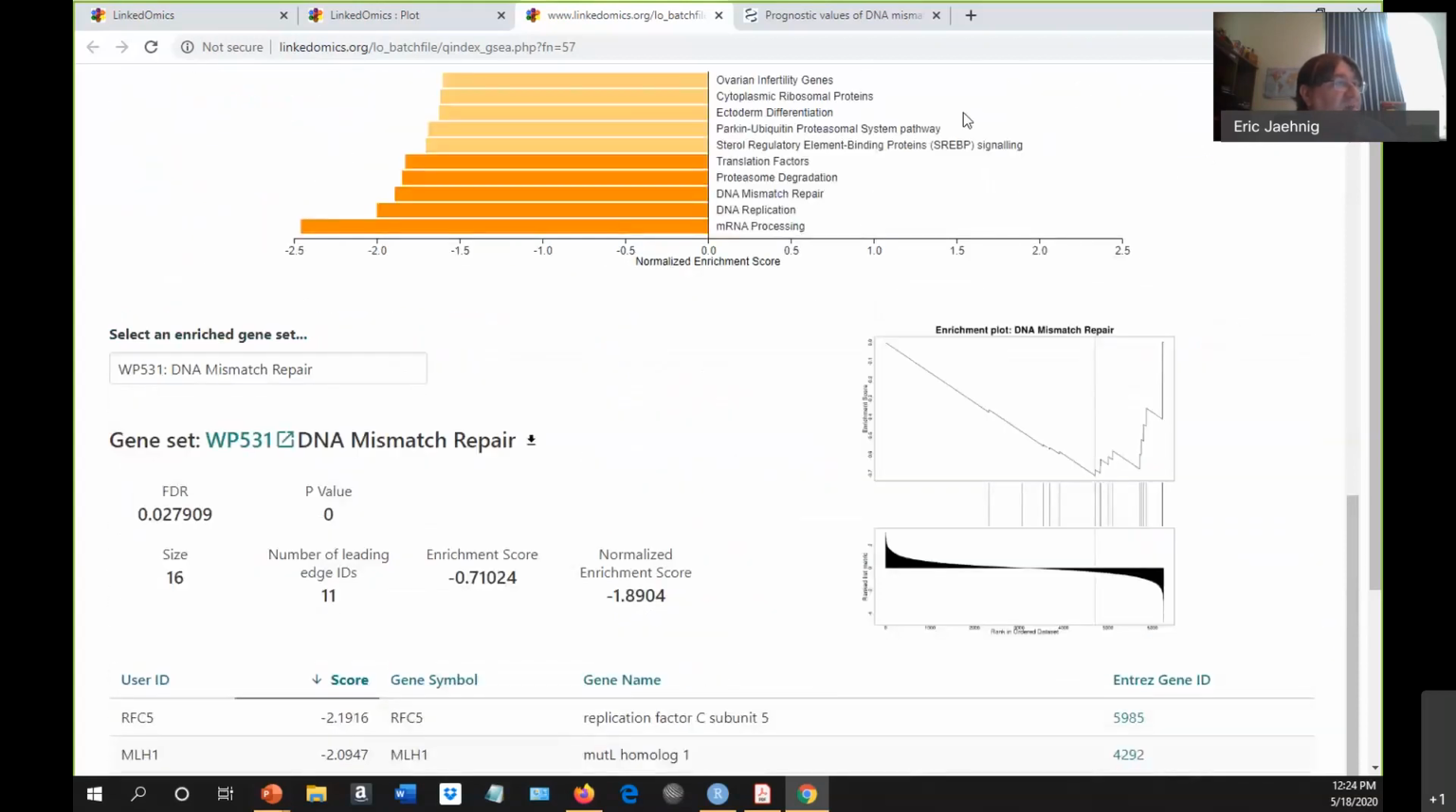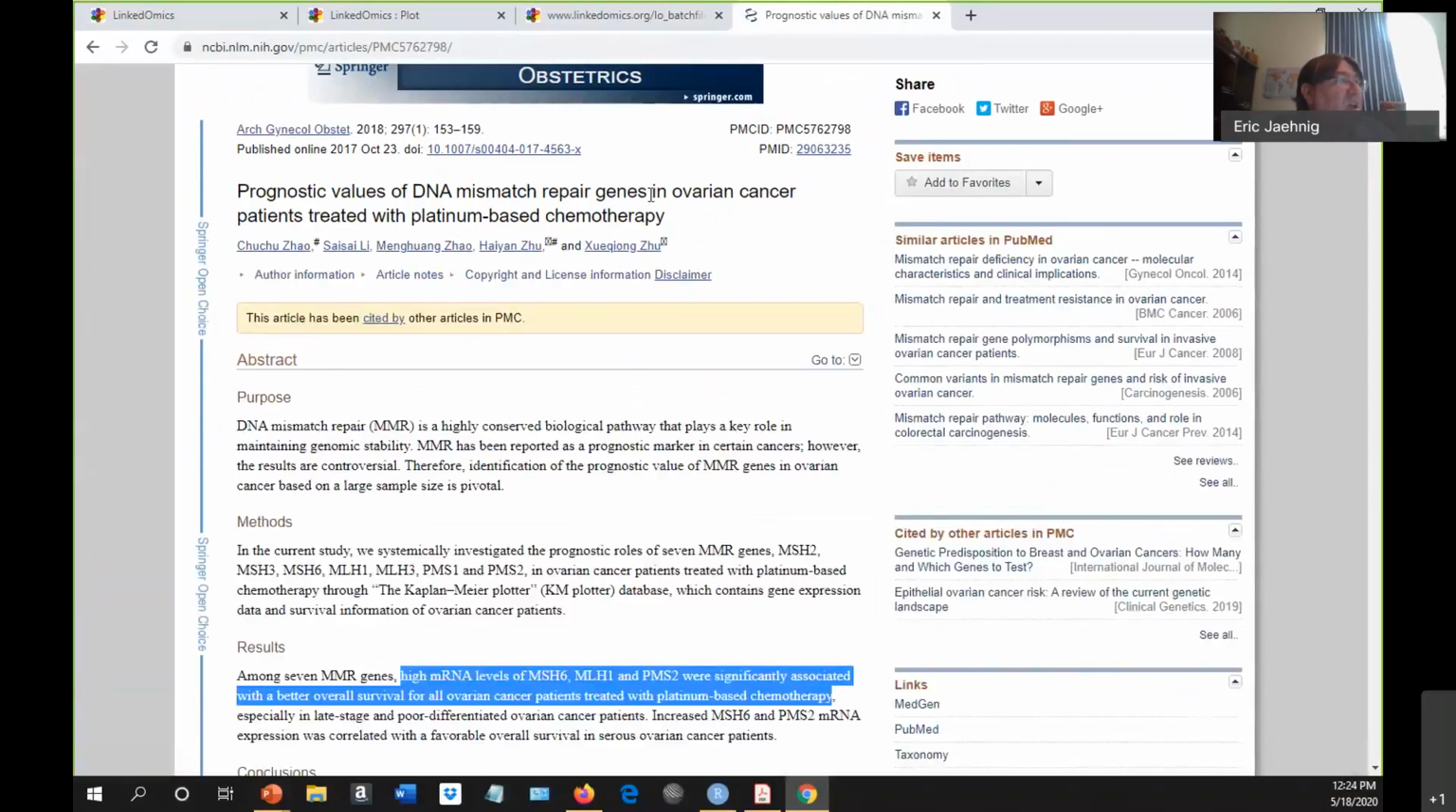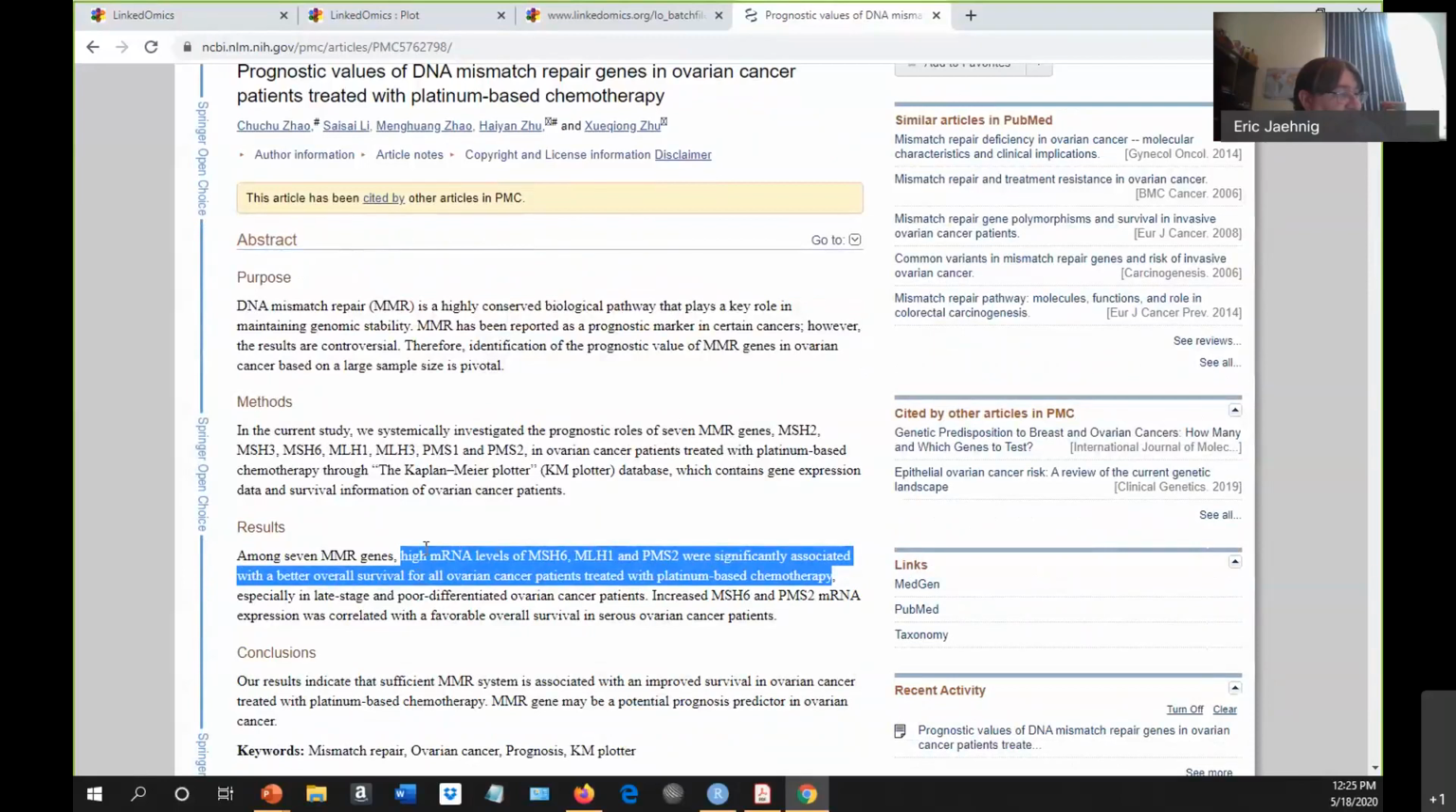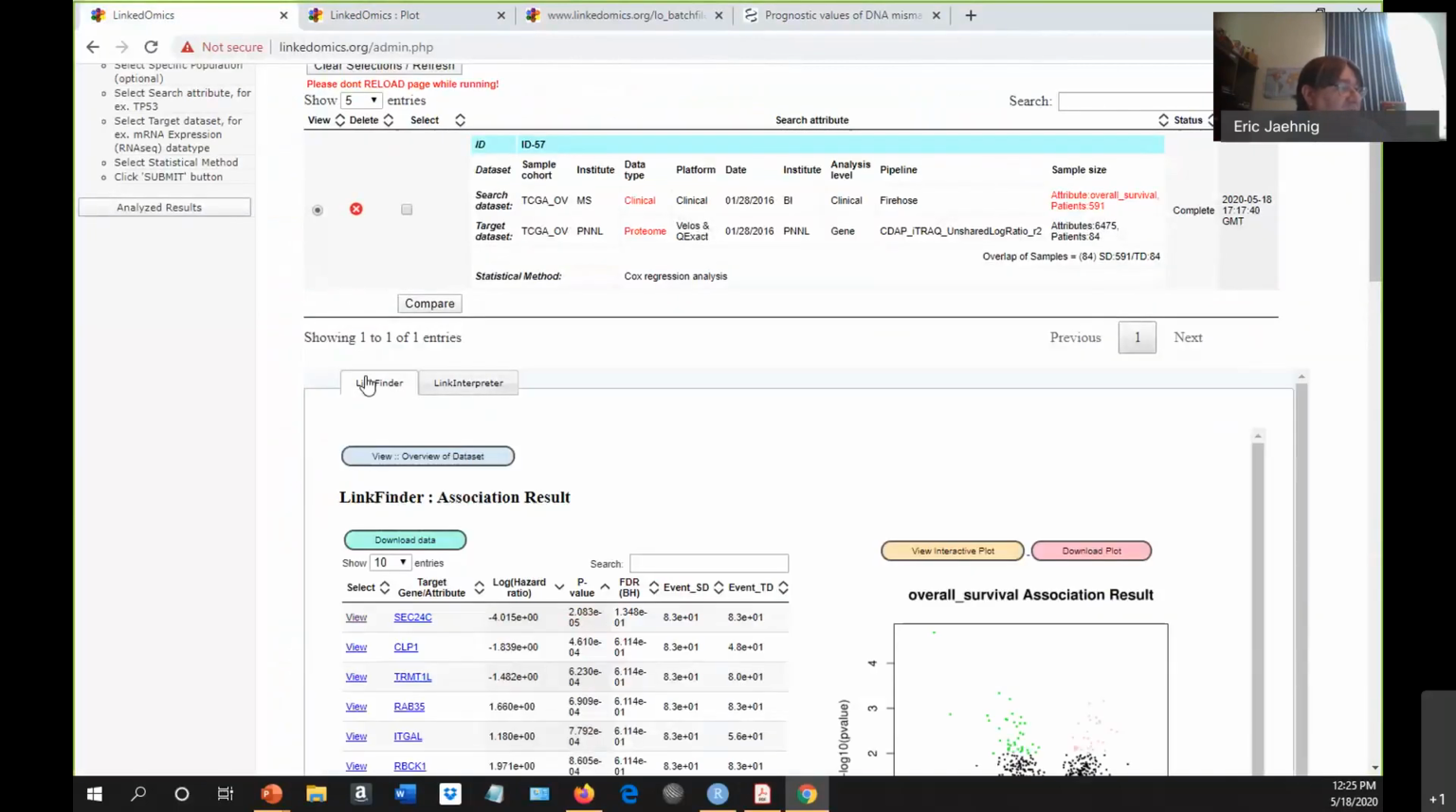Prior to this talk, I went and did a literature search for mismatch repair, the pathway that is highlighted here that comes out as being significantly enriched, and ovarian cancer, and found this paper entitled Prognostic Values of DNA Mismatch Repair Genes in Ovarian Cancer Patients Treated with Platinum-Based Chemotherapy, which reports that high mRNA levels of MSH6, MLH1, and PMS2 were significantly associated with better overall survival for ovarian cancer patients, which is consistent with what we observe here.